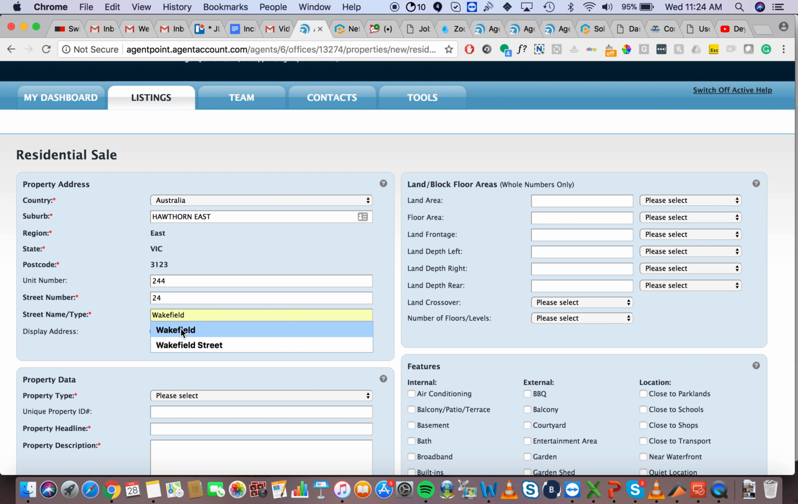Street name, Wakefield. Now you can select this to either display the full address on your website, or you could select suburb only to just display the suburb on the website, so it won't display the full address.